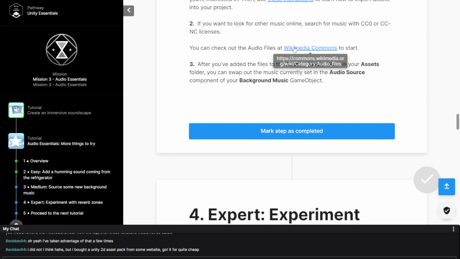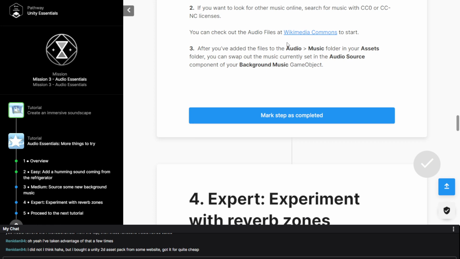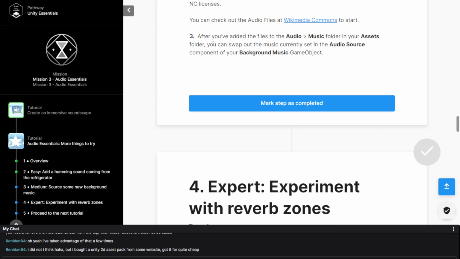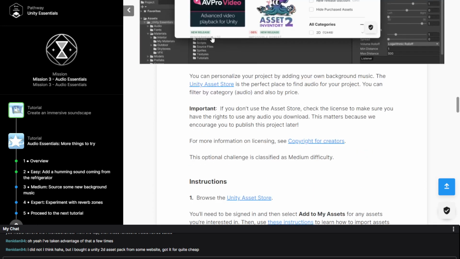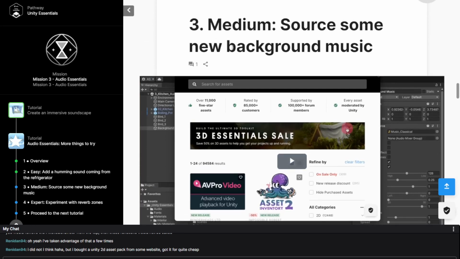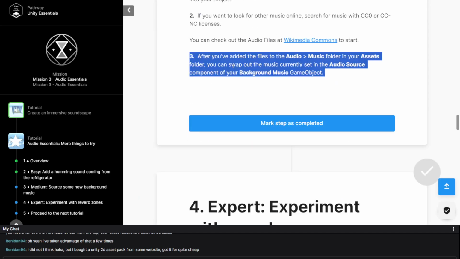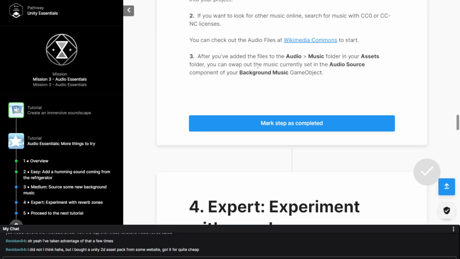You can check out the audio files at Wikimedia Commons to start. Yeah, it's a good source. What was it you're supposed to be searching for? Oh, background music. After you've added the files to the audio music folder in your assets folder, you can swap out the music currently set in the audio source component of your background music game object.